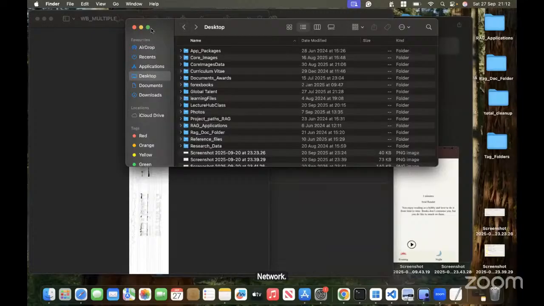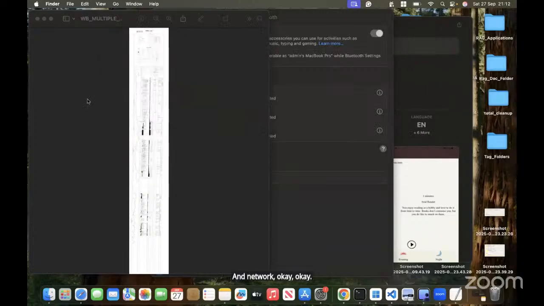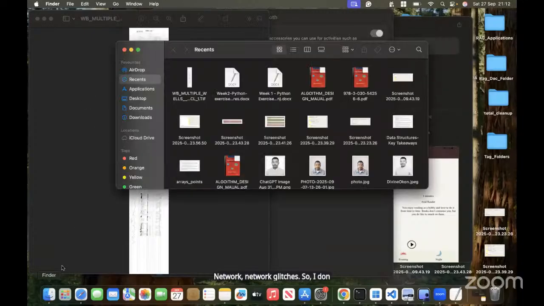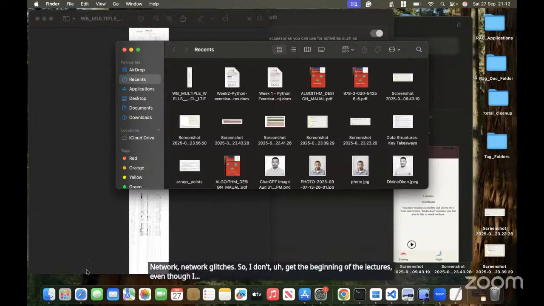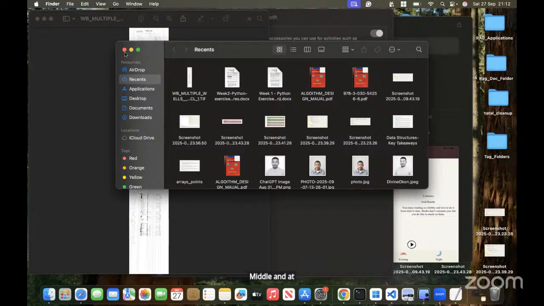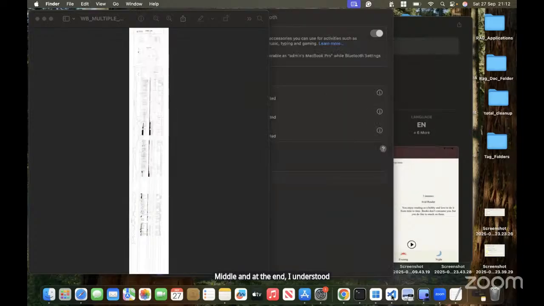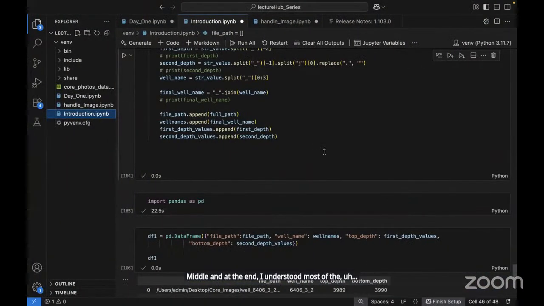Network glitches. Your network. Okay. So I don't get the beginning of the lectures, even though in the middle and at the end, I understood most of the programming context.